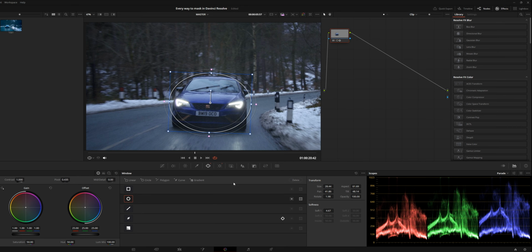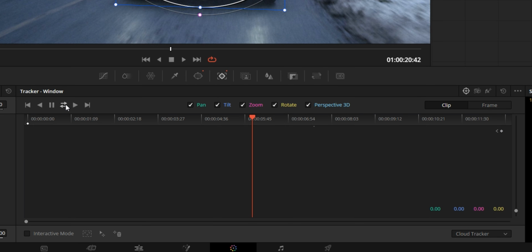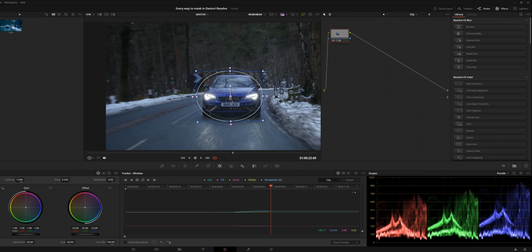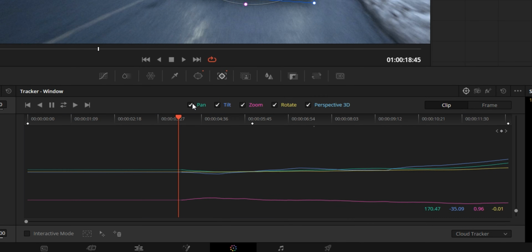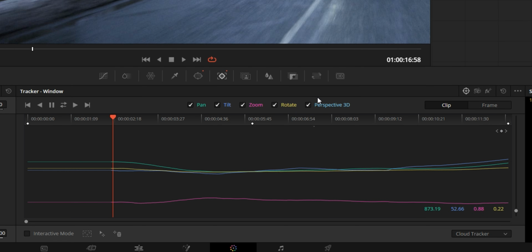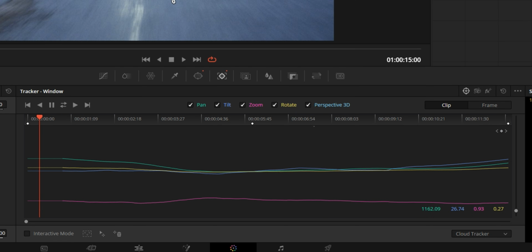That's all we need. And then what we're going to do is go into the tracker and I'm going to track this object now. And as you can see, this is doing a much better job than what I just showed you using the pen tool. And obviously you can toggle on tilt and rotation and perspective, which I should have really done, but it's fine.